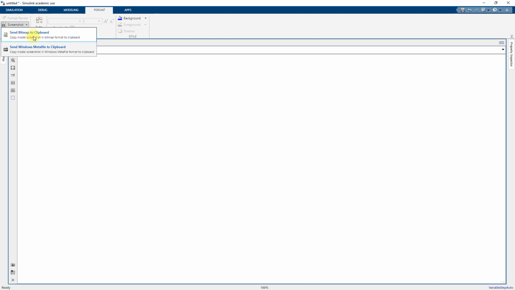If you click on send bitmap to clipboard, it will send a bitmap version, a raster or pixel-based image, to the clipboard, meaning that you have a larger file size, and you will have a pixelated version of your model if you try to zoom into the document or print it. Sending the metafile to the clipboard will send a vector version of your Simulink model, so it will have a smaller file size and higher quality, and it will scale when you zoom in the document or print it, so it will not lose quality.